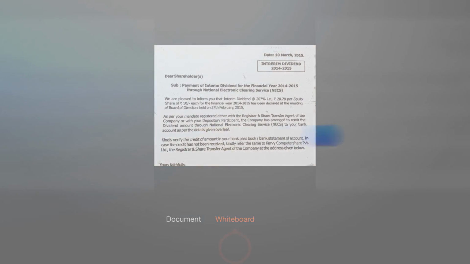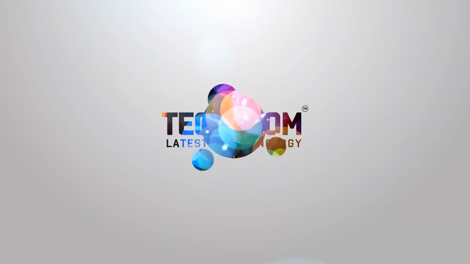So guys, go ahead and download Office Lens. It's an amazing app. You can scan your documents and turn them into digital copies.